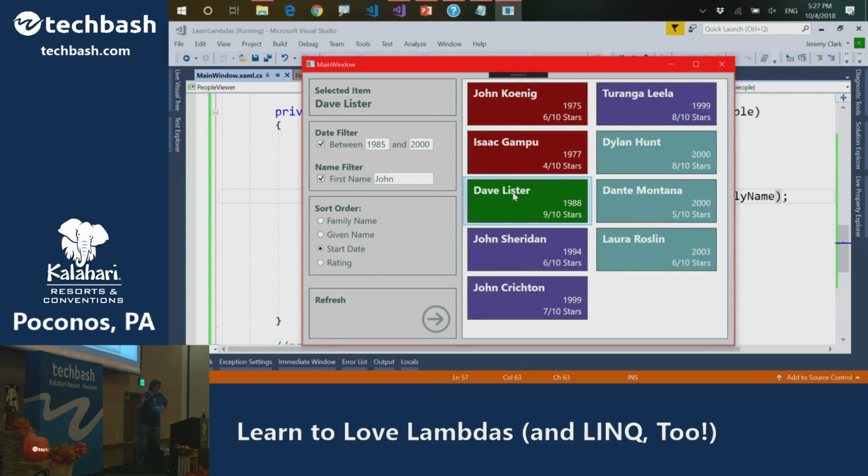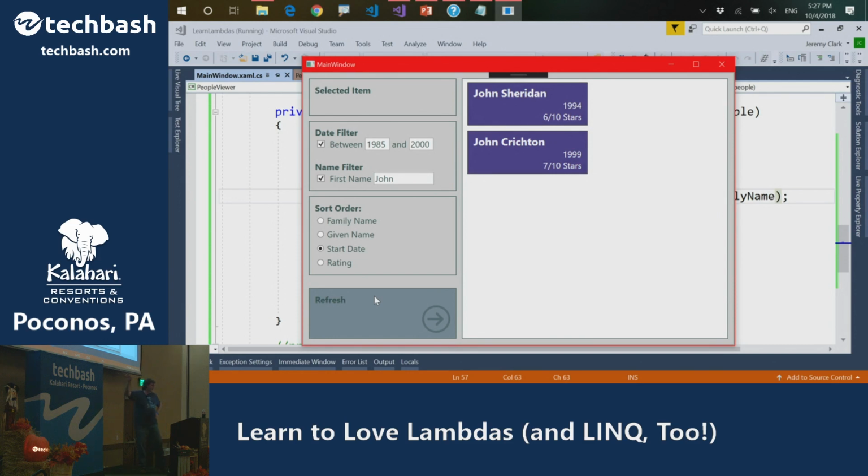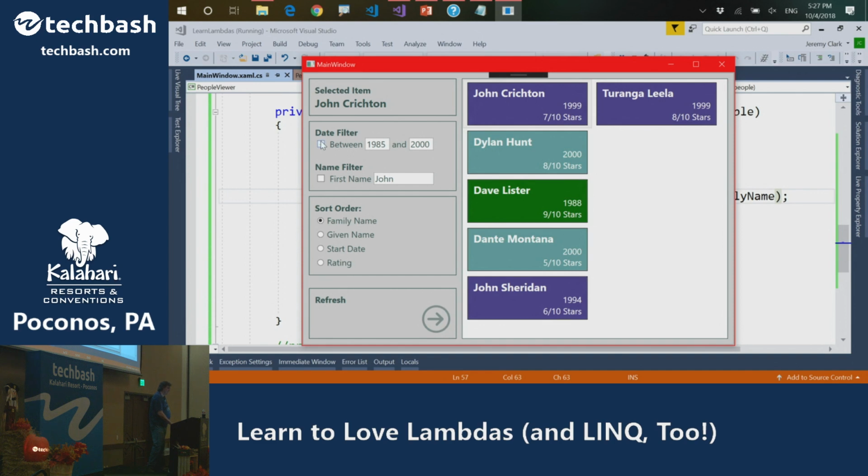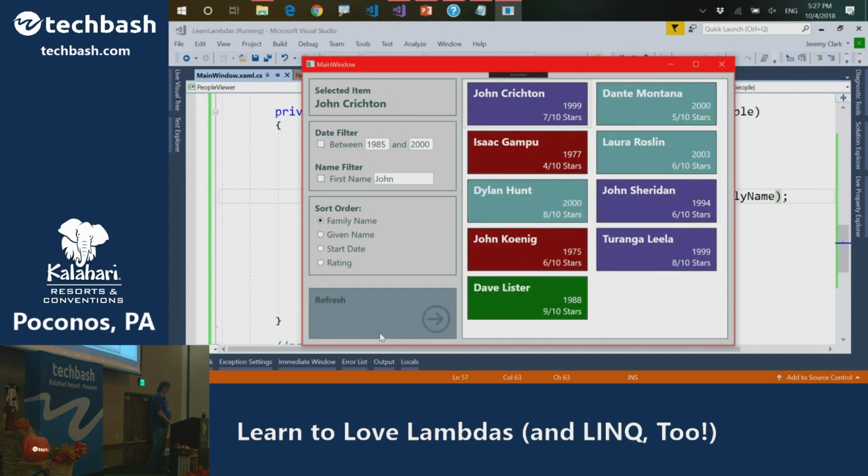Now something I just want to point out, since we are dealing with nulls, notice I have Dave Lister selected right now. If I filter, Dave Lister's no longer on the list. So you can see my selected item went away, but because of the null checks we have in there, we're saying if you can't find it, that's okay. But we can see we've got John Sheridan and John Crichton. If I change the sorting by family name, then they flip direction, right? So all of this stuff works together. That's really cool. And if I do select something that remains in the list, then that selection will be maintained with the way that we have our code set up.